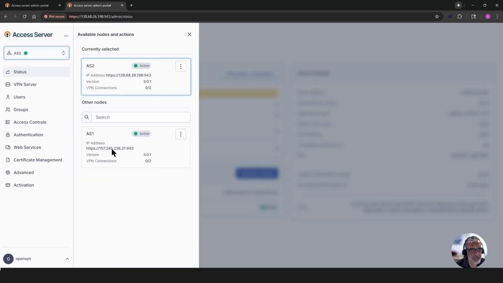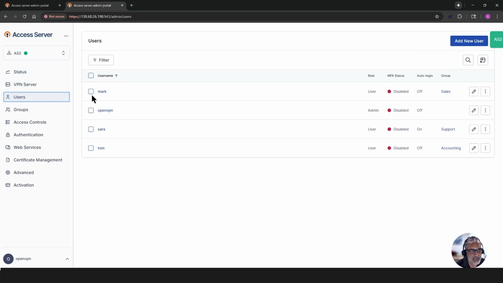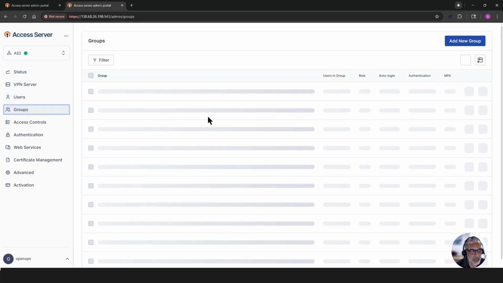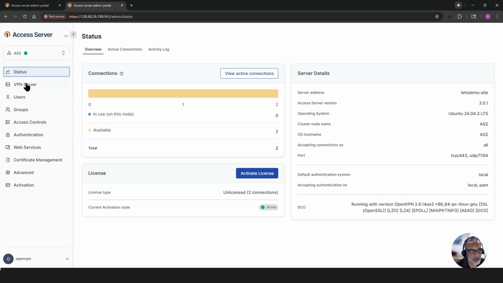Now we can see AS2 added to our cluster. So we have AS2 and AS1. Let's go back to AS2 again. Now if you look at the users, we can see everything has been replicated here. The users, the groups, everything from AS1 has been replicated to AS2. So they're part of a cluster now.